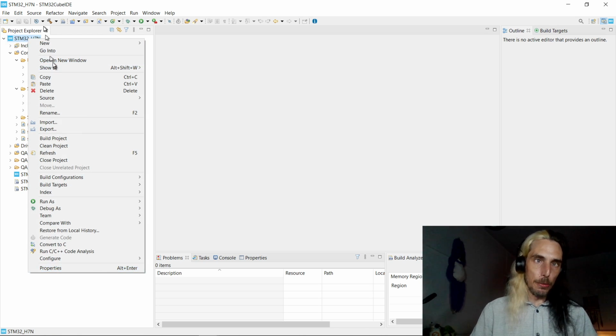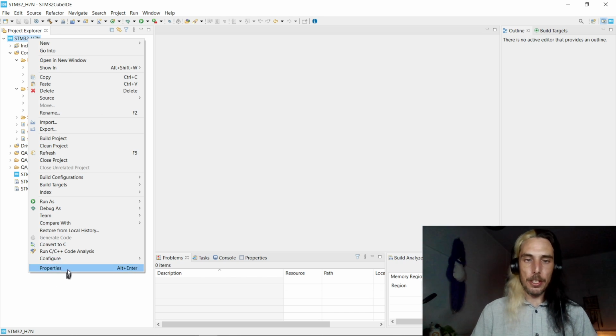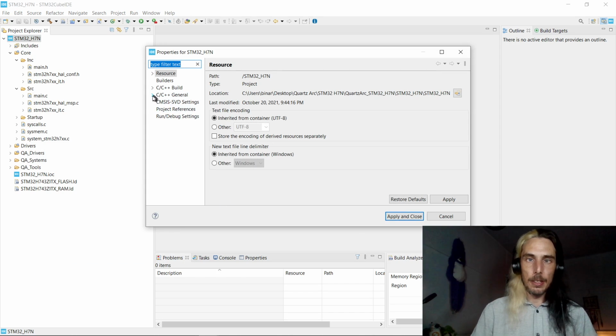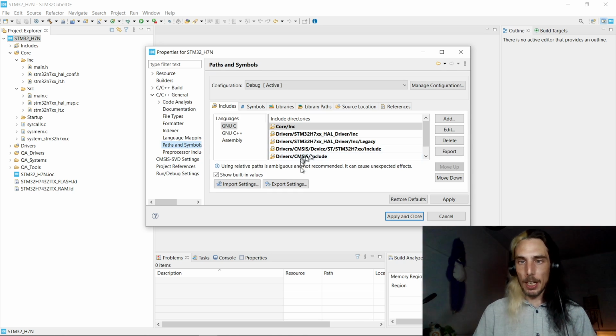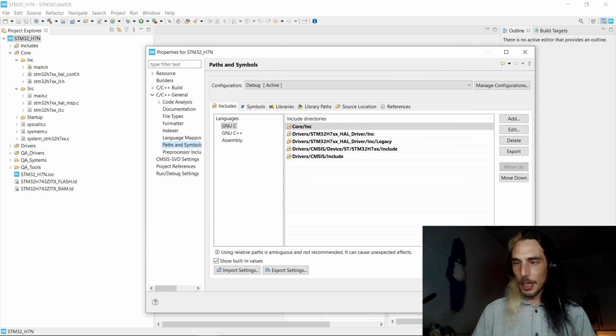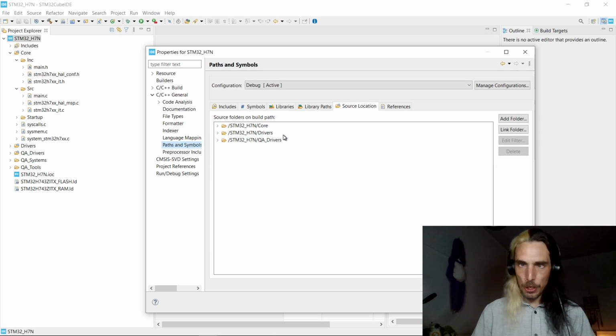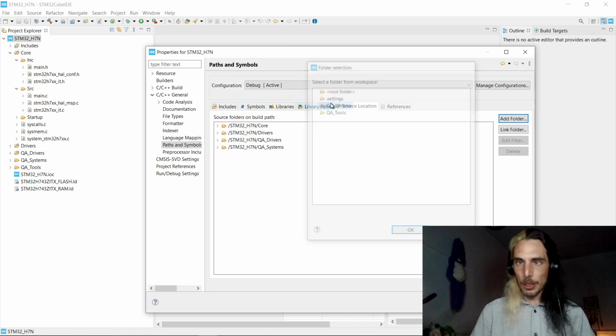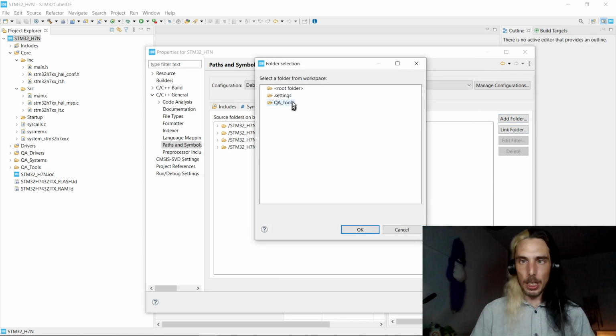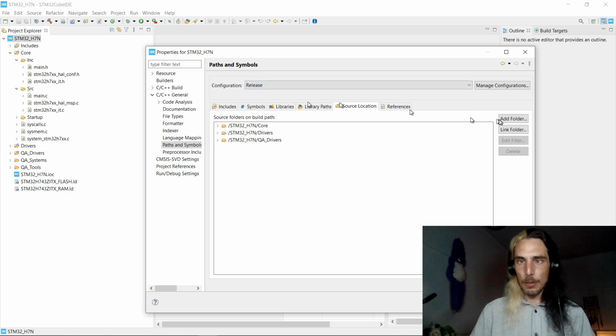Now we're just going to right click on our project itself, jump into properties, go into C/C++ General, and open up our paths and symbols and get our folders set up in here. We're going to check our source locations are set up correctly. So that's good for those ones. We also want QA systems in there and QA tools. Do that for our release config as well.